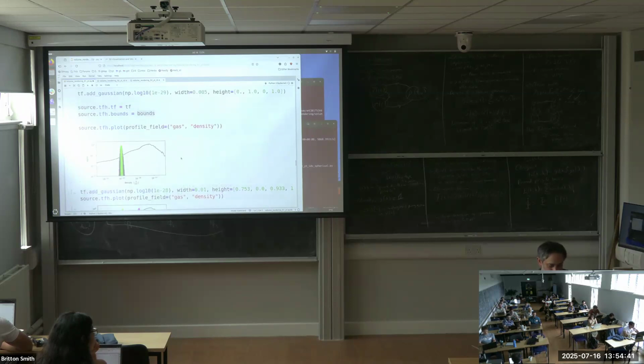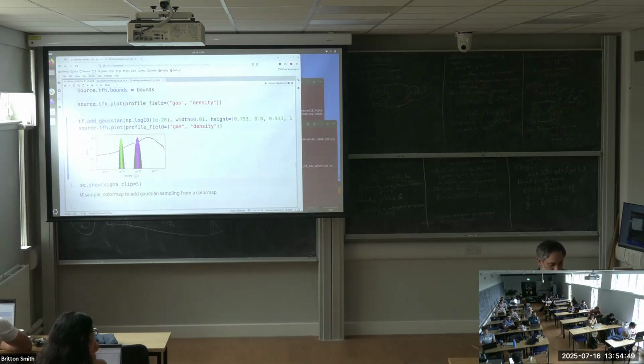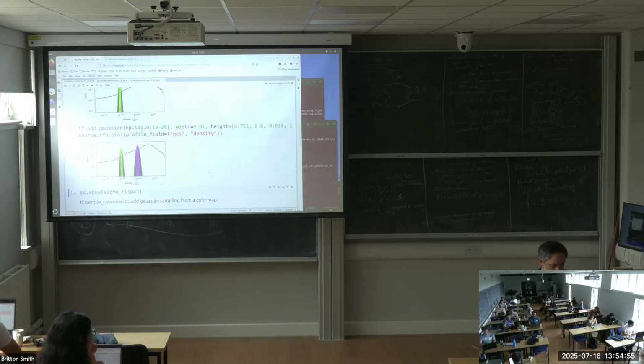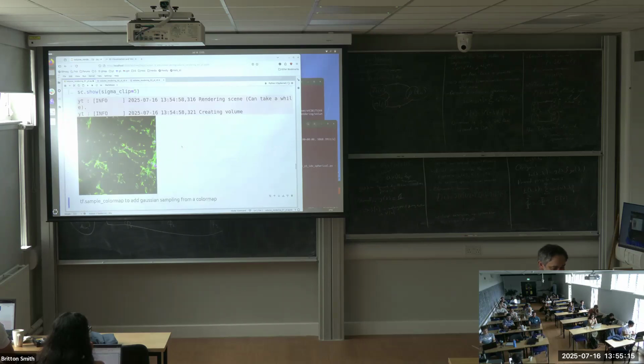Yeah, and so now when we go and render, we should be able to see. You can see this rendering where we have the greenish features and then the inner.